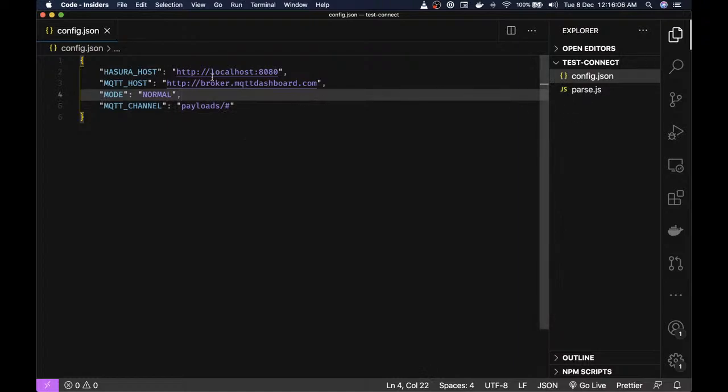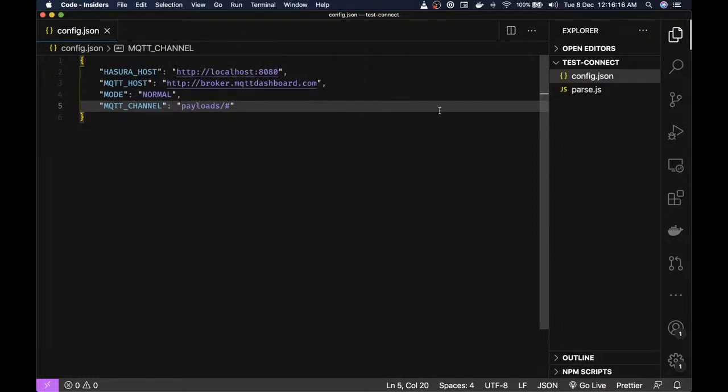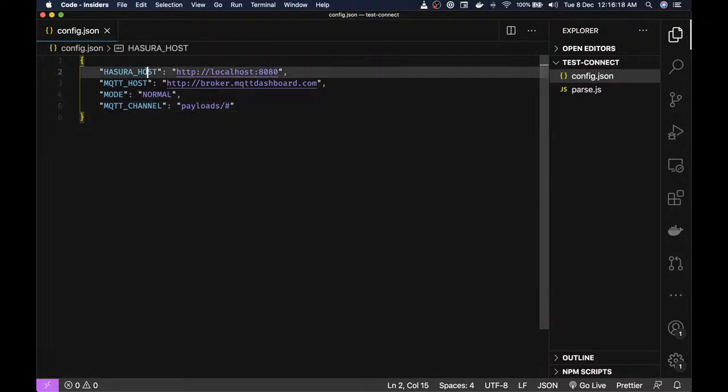It's pretty simple. I'm going to use the same MQTT host, and I also have a local Hasura running so that I can access it with localhost 8080. So I'm not going to change any of this. But if you're using a cloud hosted Hasura and another MQTT host, you can configure that here.